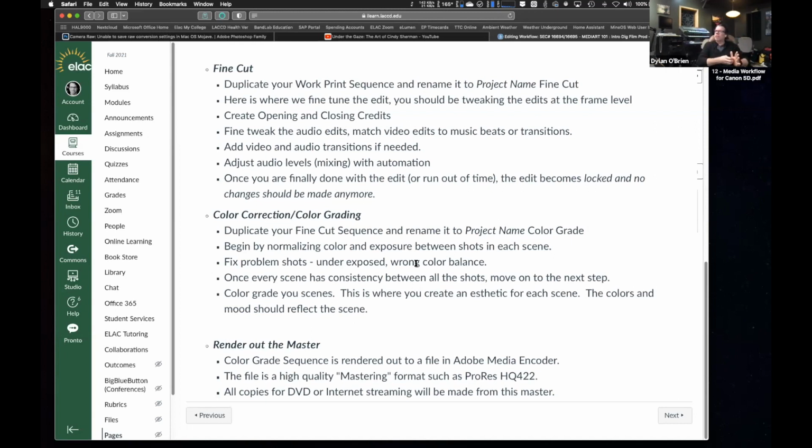Again, I'm not going to go into much detail here. I'll talk more about it when we get to that point. But we're going to color grade it where we create an aesthetic for each scene. The colors and the mood should reflect that scene. The first half of color correction is about fixing problems, making sure everything looks consistent. The second half, which is color grading, is all about mood, look, addressing the story.